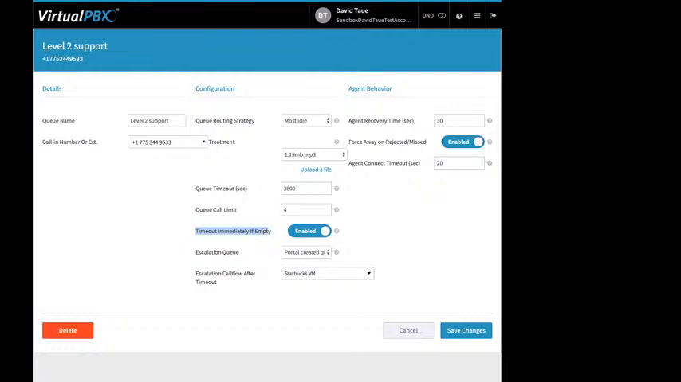Now, timeout immediately if empty, if this is enabled. This means if I have no staff members logged in and an inbound call comes in, treat that call as if it already hit the timeout.